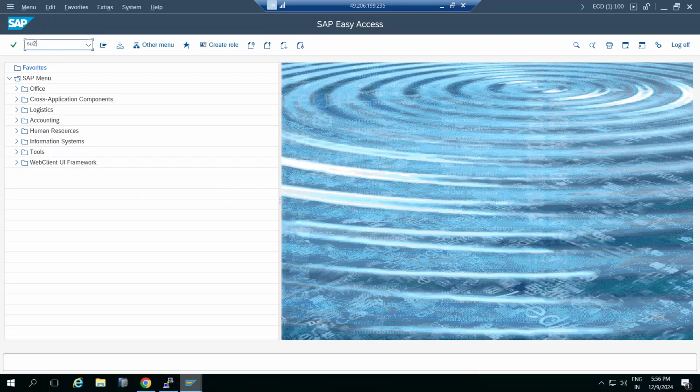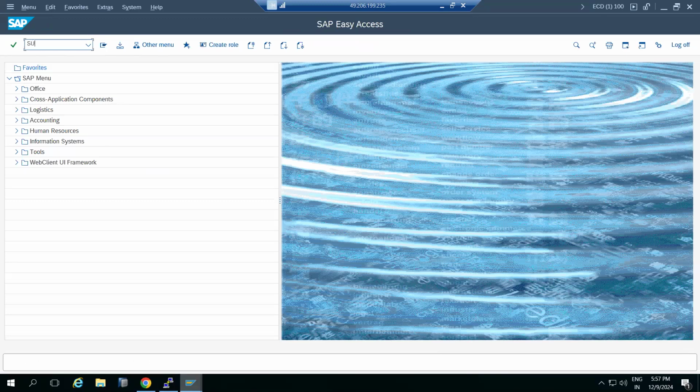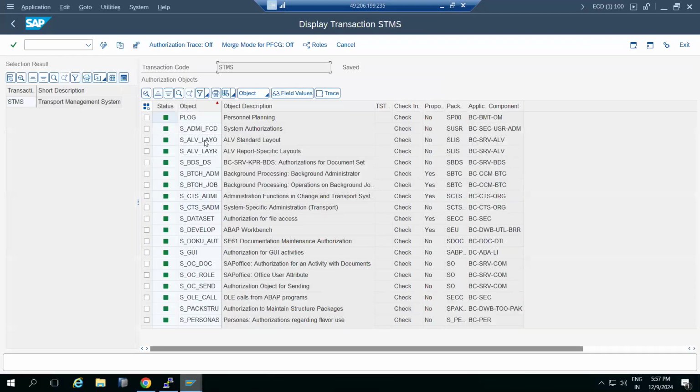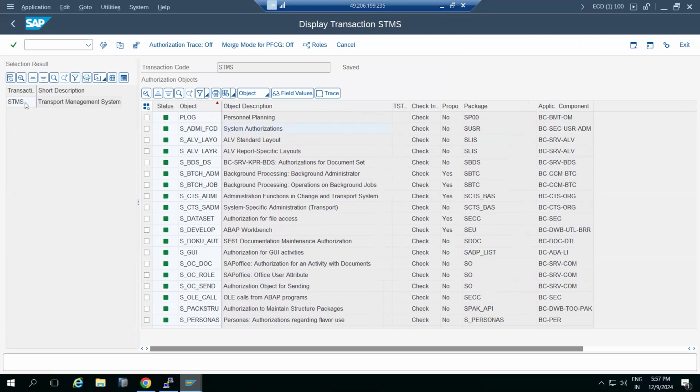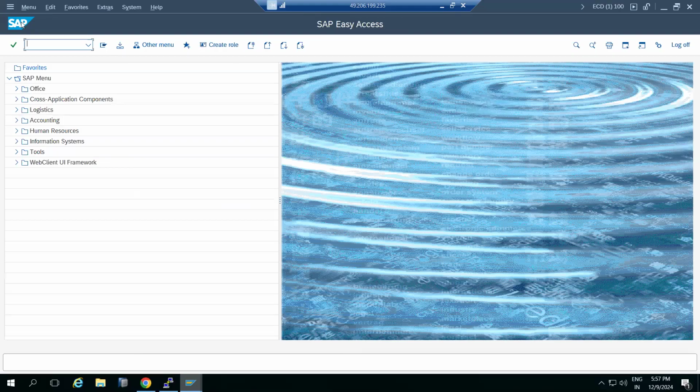If you go to SU24, here also we can find out. For STMS, what is the authorization object? You can find it here. Otherwise, in SU22 also, you can find out the authorization object for the STMS transaction code. So this is the authorization object for STMS. These are all the authorization objects, but it depends on what level of permission you require. All these things we have to assign to the particular authorization object. This is the way you find out the authorization objects for the respective transaction code.